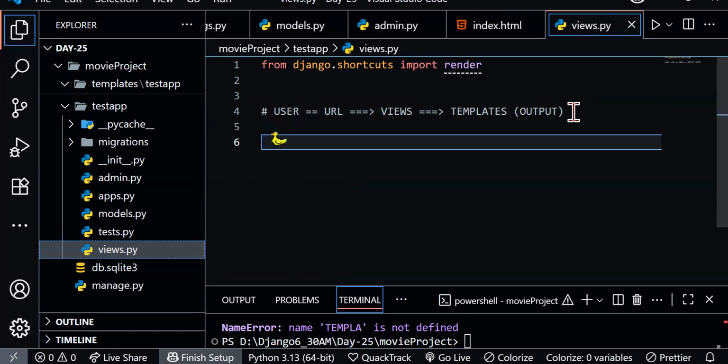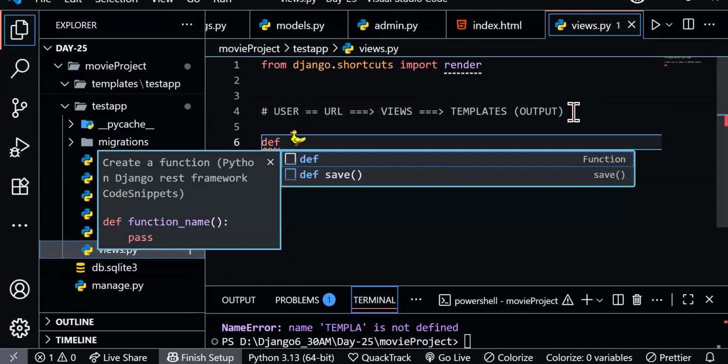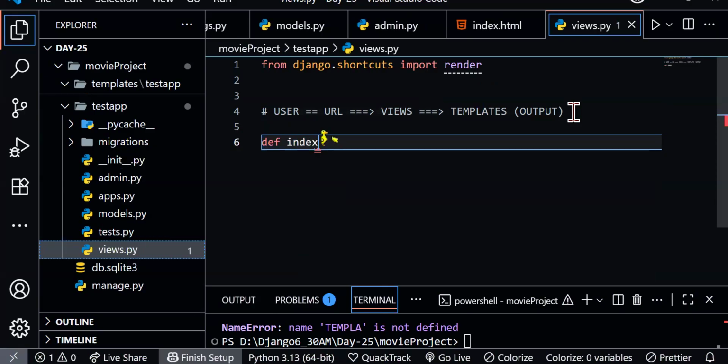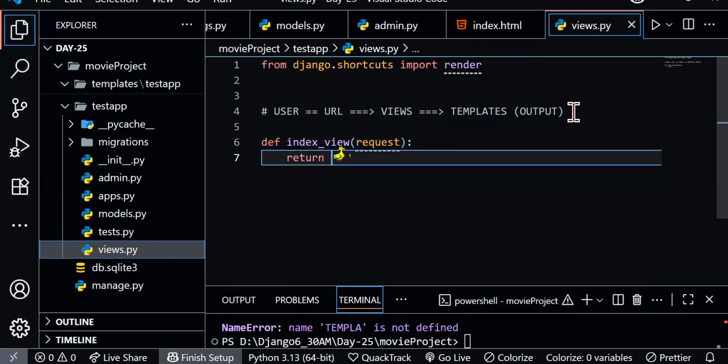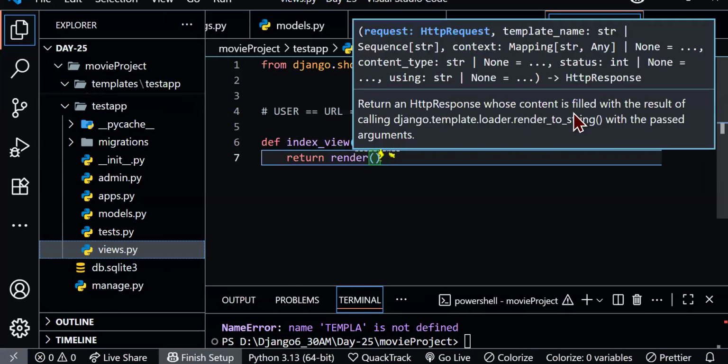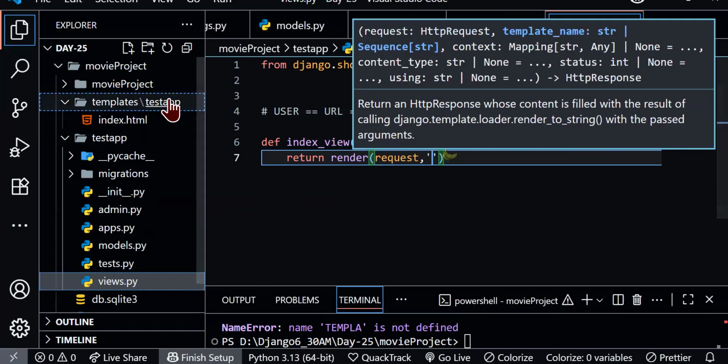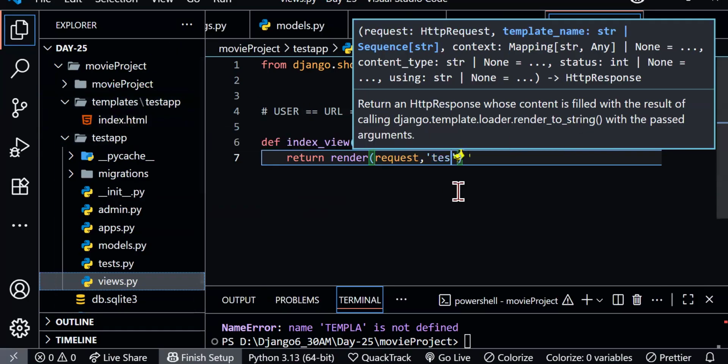Templates are nothing but HTML files. So let's create the views here. Views are nothing but functions we are creating. What is our view name? I'm writing index_view here, and the default parameter which is request. Then return render, request. We want to render this index.html file. So we write test app, because it is inside the test app, and then the file name index.html, right?